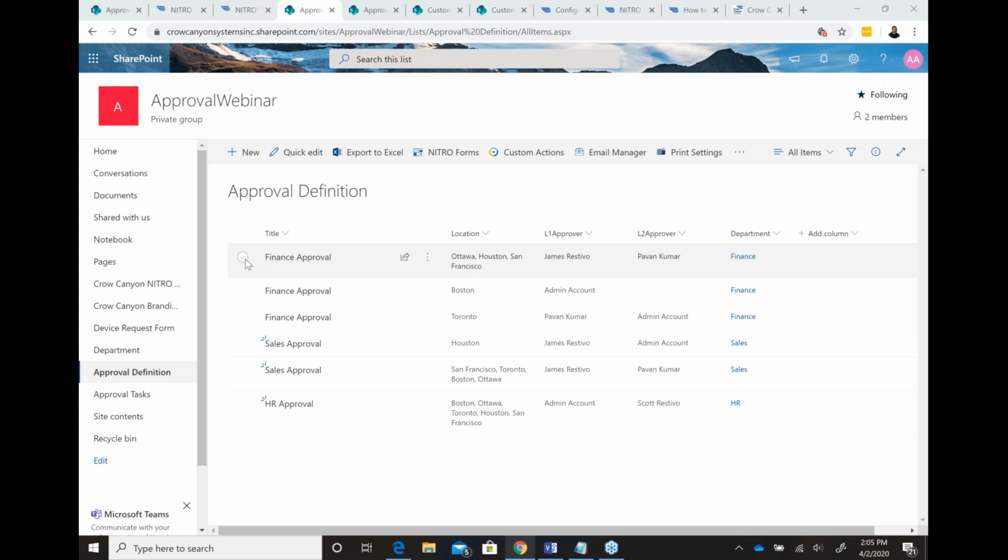In this case, it's going to be based on department and it's going to be based on location. So in this example, we have a company with a distributed workforce in a few different cities throughout North America. And there are different approval processes based on not only where they're located, but what department they're a part of. So we're building up this approval definition list to attend to those situations.